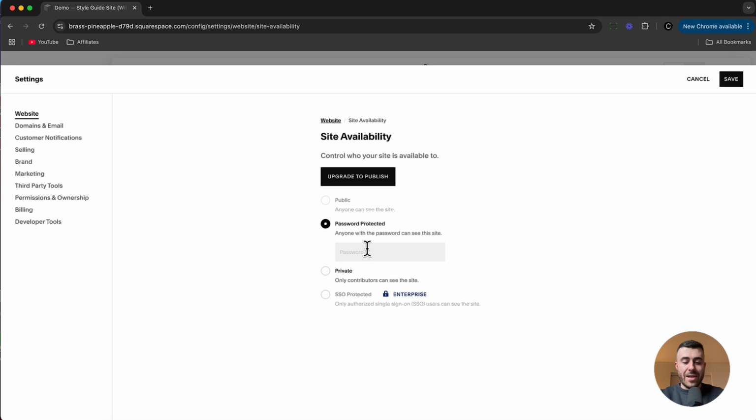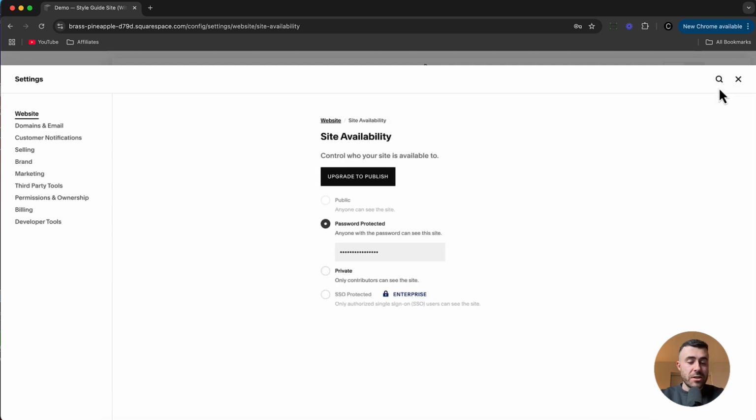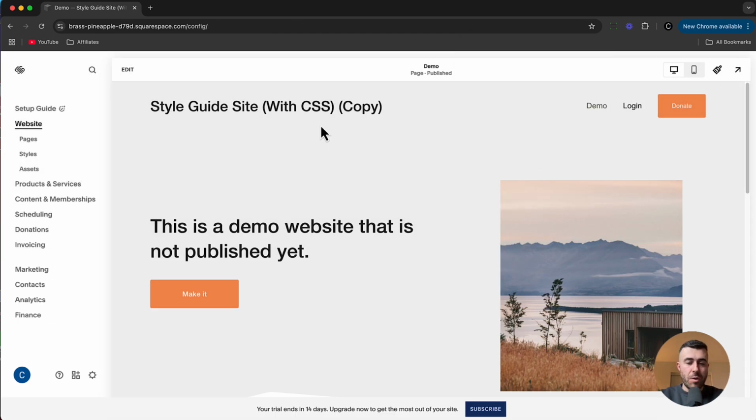And then we can just set a password. In this case, I'm just going to use the password of all passwords. And then I'm going to click save. Now, to be able to share the link to the website, all we need to do is come back to our Squarespace website. And it's this URL up here, apart from the config bit on the end, that we want to take and copy. So let's copy this URL.